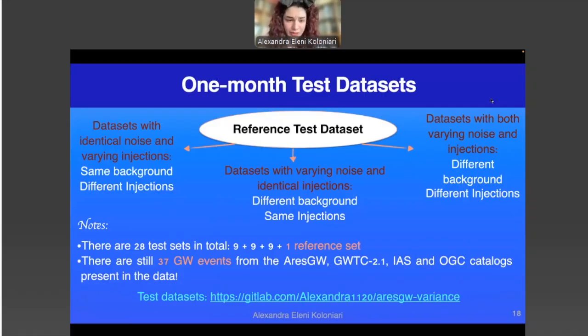What I also need to point out here is that, as I mentioned before, only the events from the GWTC-2 catalogs were removed from those data because we used the same files as those from the challenge. There were still 37 gravitational wave events from the AresGW, GWTC-2.1, EAS, and OGC catalogs present in those data. And those affect the data, as we will see later on.